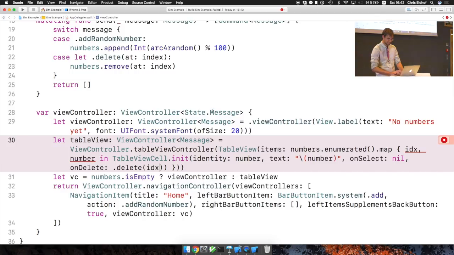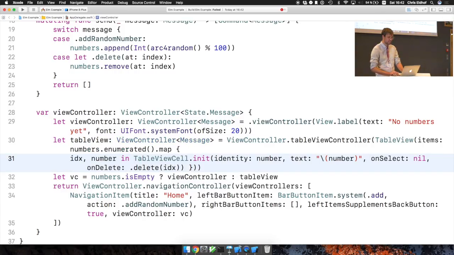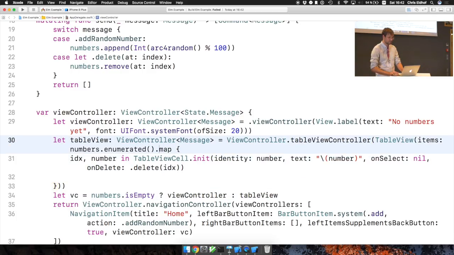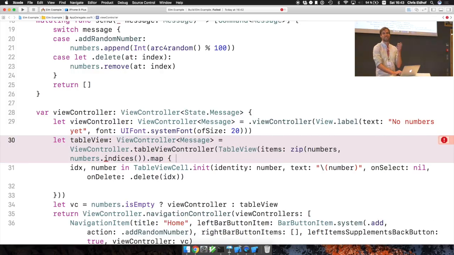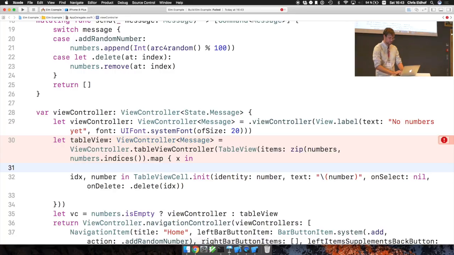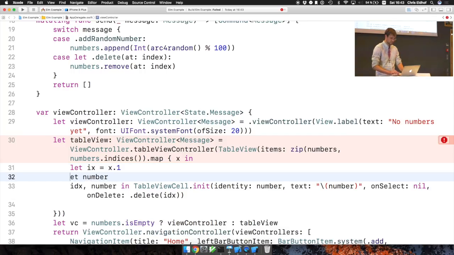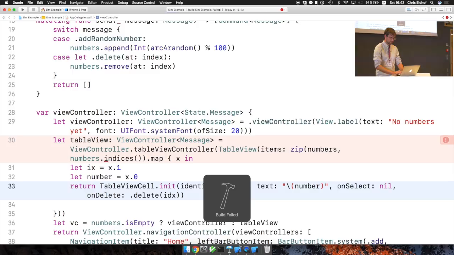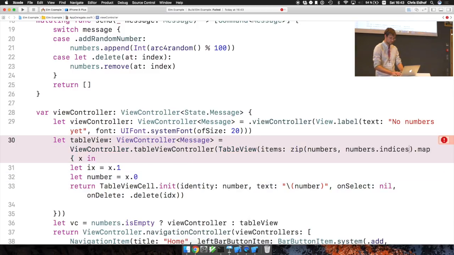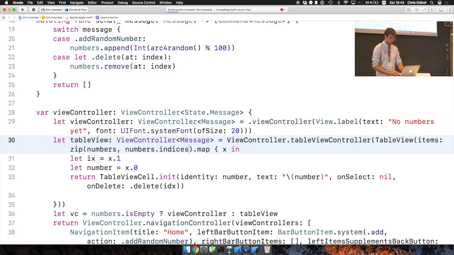Build failed still. Well, let's add a little bit more new lines so we can see what's happening. And let's do it the proper way, because we should have done that the first way around. So instead of saying enumerated, we're going to zip numbers and numbers.indices. And then, now I think we get a tuple in. Okay, sorry for the messy code. I think we can say let index equals x.1, let number equals x.0, and then we can delete this and we can say return. Almost. Is it like this? And IDX, yeah.